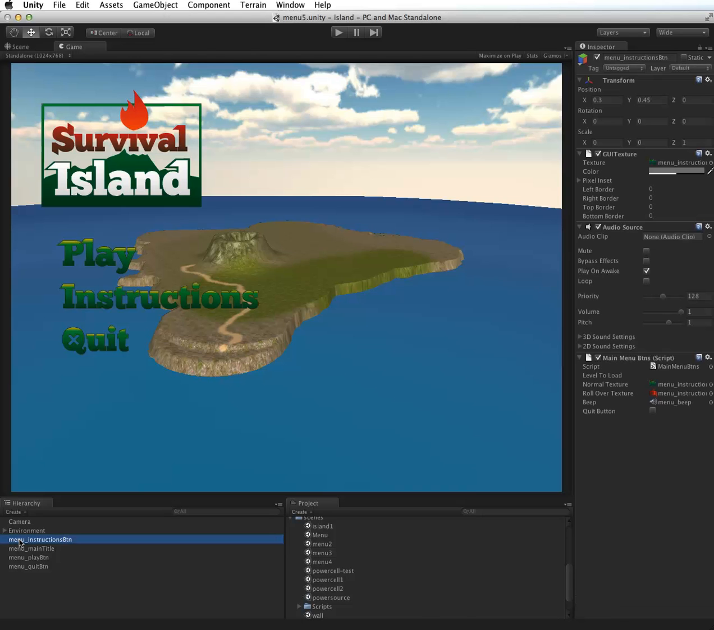So I've selected the instructions button in my hierarchy view, and if I go over to Inspector, I can just come up to the little checkbox right next to the name of the object and click on it. When I do that, you'll see here in the game view that now my instructions menu button has disappeared. I'll do the same thing to the play button and the quit button. They still exist in my project, and in fact they exist in my scene, but they are turned off, so they won't be seen and they won't accept any clicks from the user.